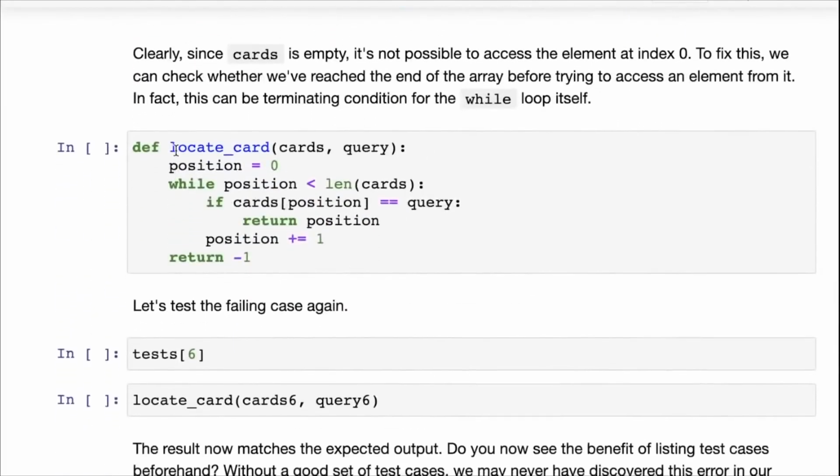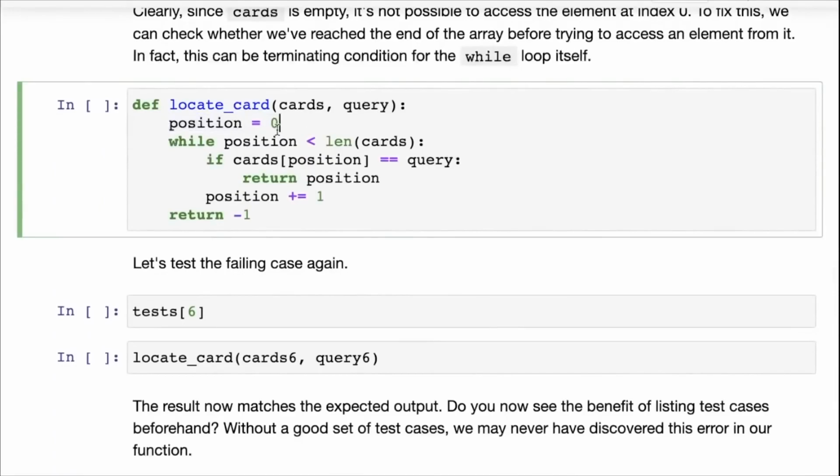So now we've rewritten our function slightly. We once again start out with position 0, but this time, instead of putting in a while true, instead of assuming that we can access the 0th element of the list, we say that the position should be less than the length of cards. Now, if you have a cards list of n elements, the indices go from 0 to n minus 1. Or in the case of 0 elements, there are no indices to access. So the position has to be less than the length of cards for you to be able to access it. And in this case, the length of the cards will be 0. So 0 is not less than 0. So the while loop will not run at all, and we will directly return minus 1.